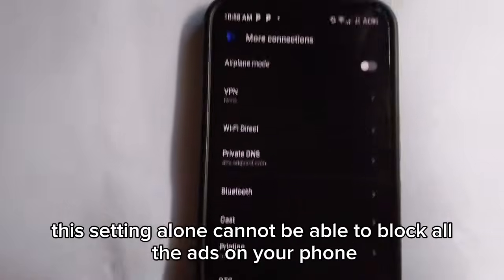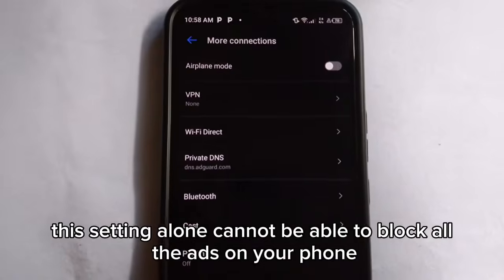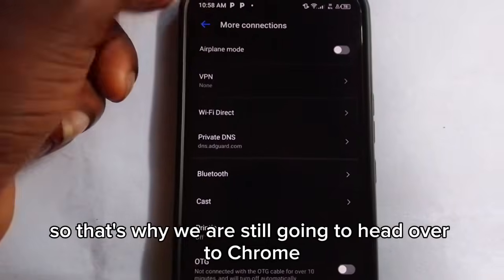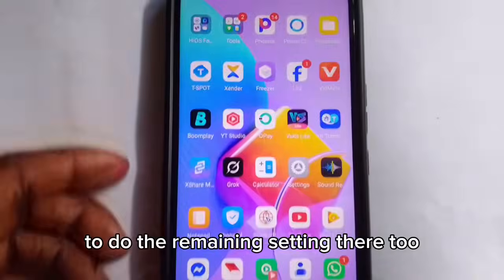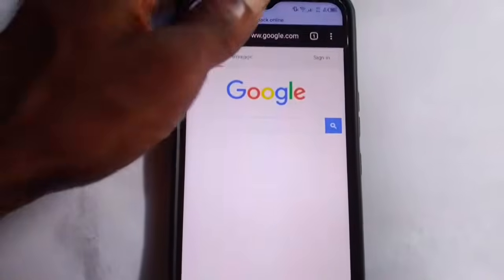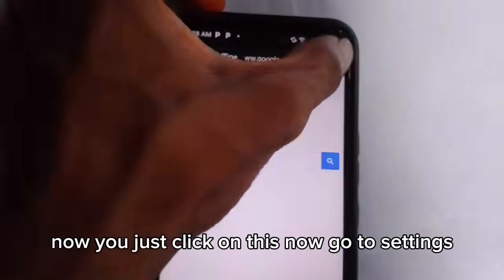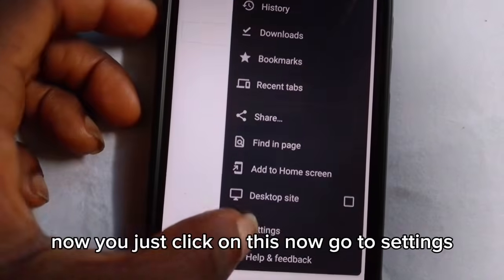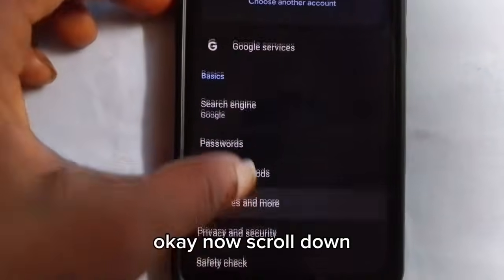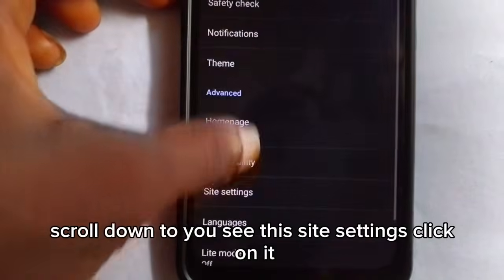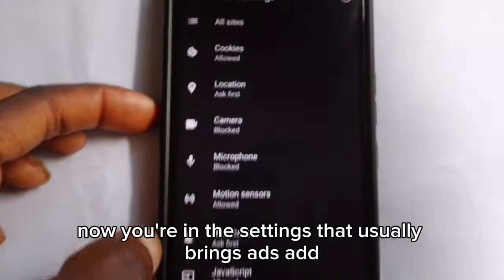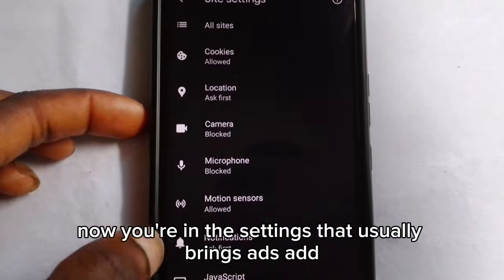Okay, now this setting alone cannot block all the ads on your phone. There will still be some stubborn ads that might be popping up. So that's why we are still going to head over to Chrome to do the remaining settings there too. So just head over to Chrome. Okay, now you just click on this. Now go to Settings. Okay, now scroll down, you see this Site settings. Click on it.